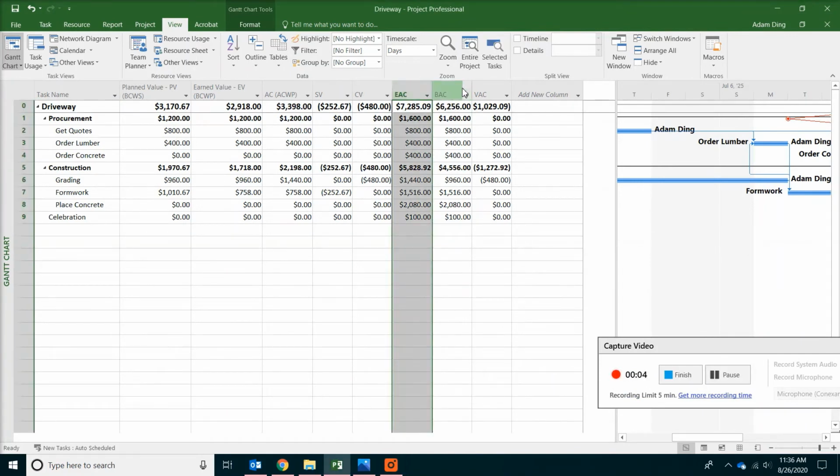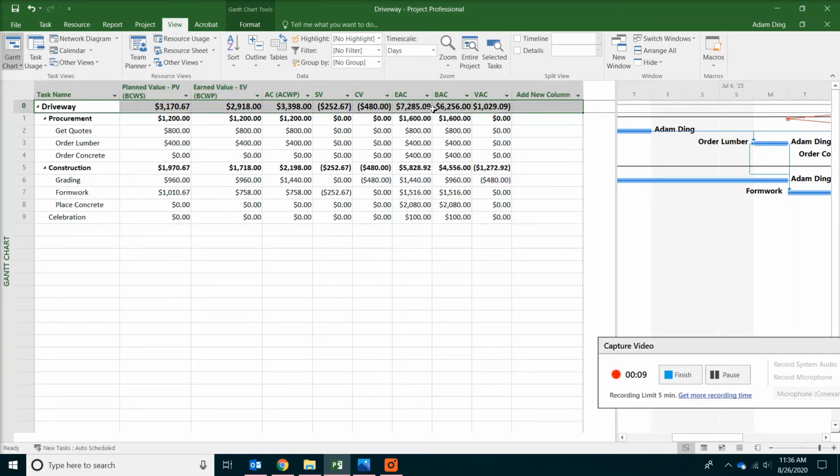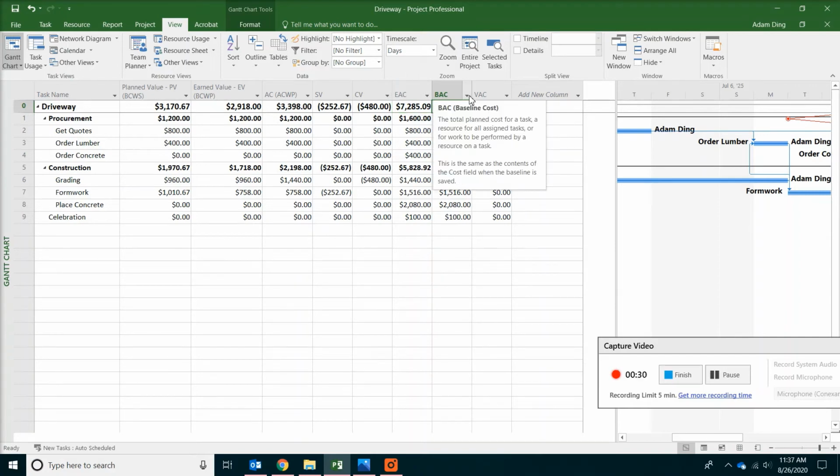For the last three columns, we're going to focus on the driveway, our project level task. It seems like EAC, estimate at completion, was $7,285. This is a prediction for the cost at which the project will finish. And the BAC, which is the budget at completion, that's our baseline. So the difference of the two will be variance at completion, VAC. That's $1,029 over budget.